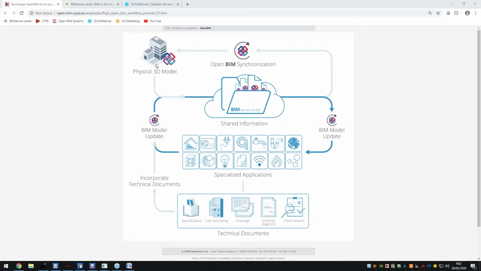What that basically means is that we bring it into our IFC format, and when it becomes a part of the IFC format, it becomes a part of the BIMserver.center basically. Once it becomes a part of that BIMserver.center, then we can start deploying our specialized applications, things such as our HVAC solutions.